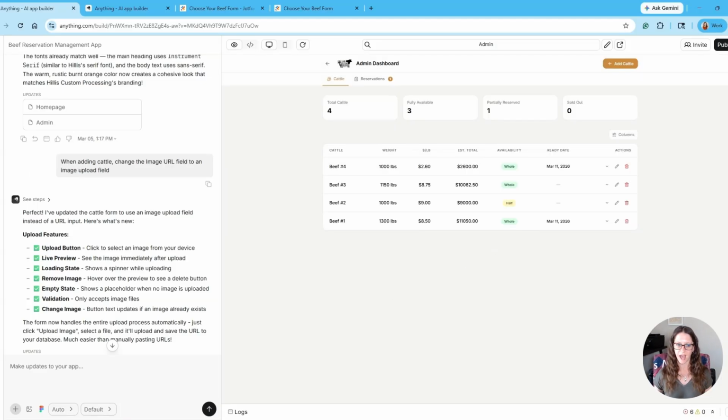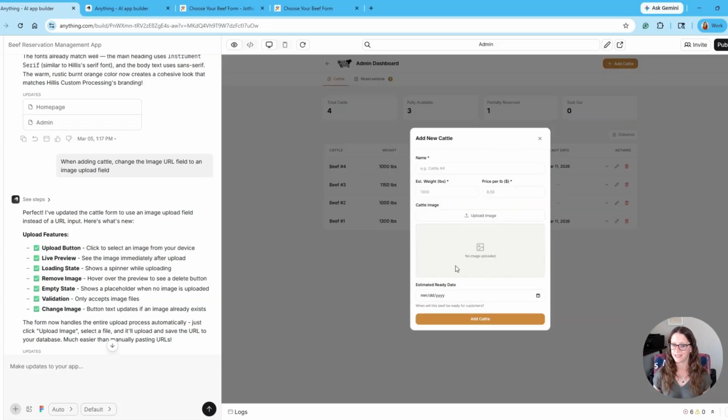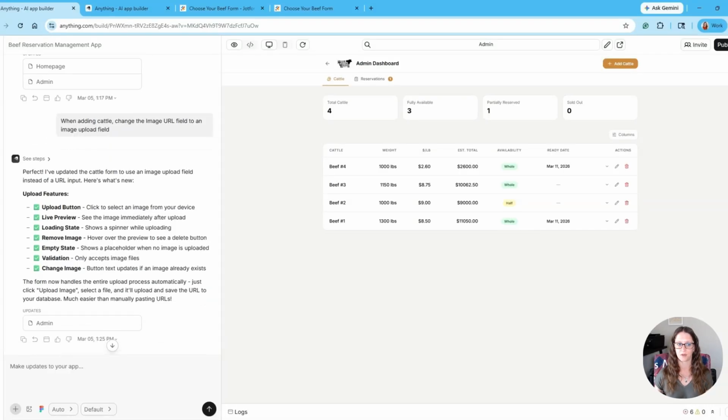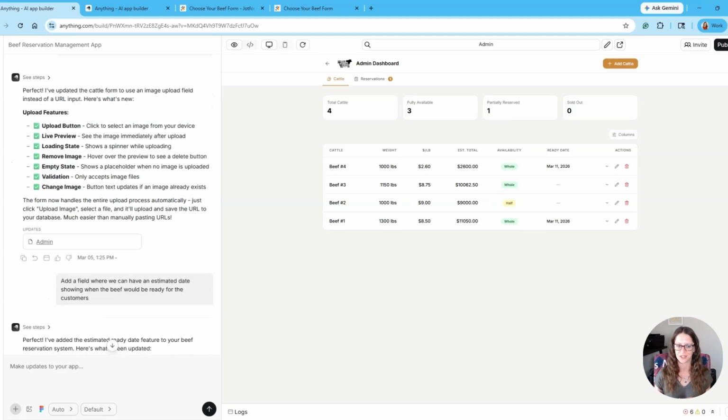So I said, when adding cattle, change the image URL field. I use the exact name of the field and said, change it to an upload field. And as you can see, it is now an image upload field. It shows me exactly, there's an upload button, there's a live preview. It tells you exactly what it did and what you are getting with what you've built, so you can make sure it's doing exactly what you want it to do.